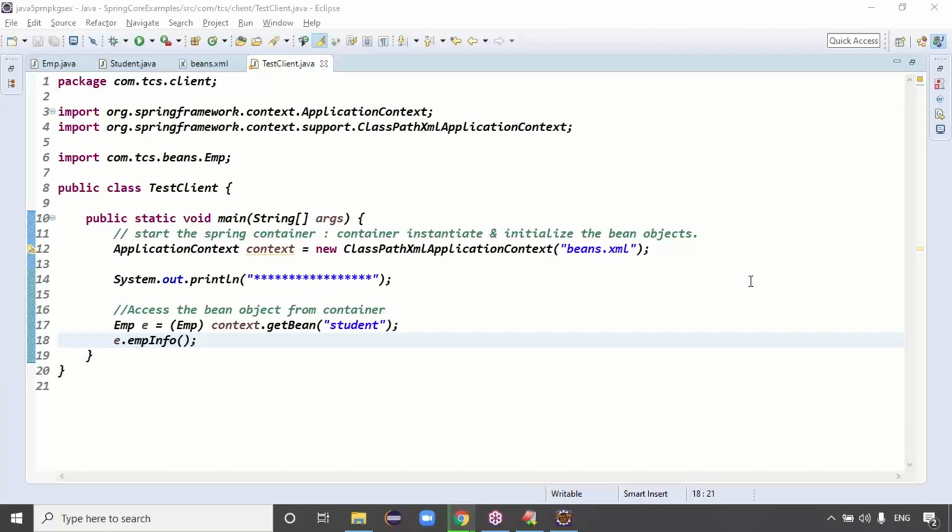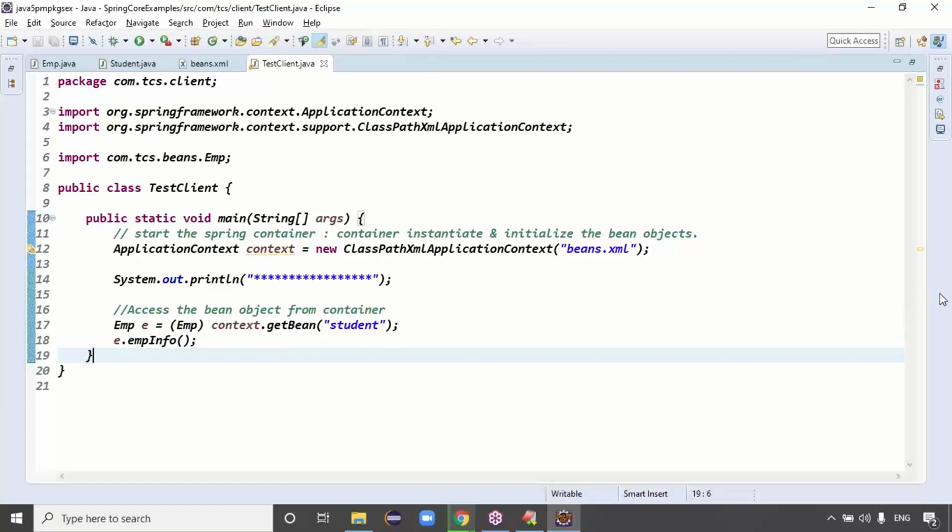Please mute. But showing a Spring related exception is recommended rather than a core Java related exception, guys. Showing a core Java related exception is not recommended.